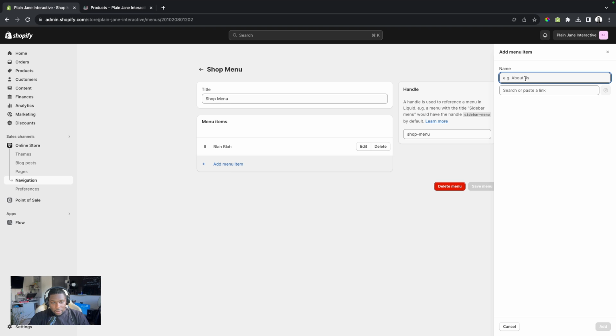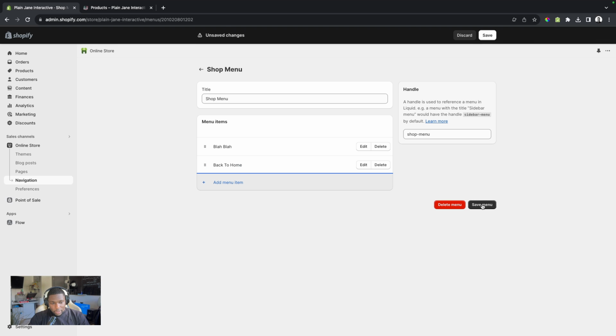And then what else? You can also add back to home if you want, because we had it there before, but it disappears when we add an actual menu here. You can do homepage. If you want to add a back to home thing or whatever.